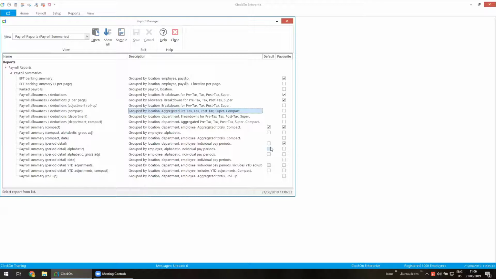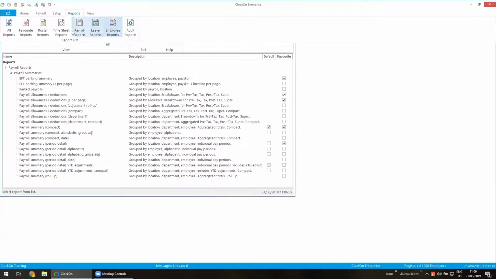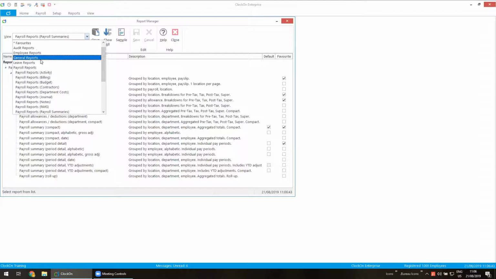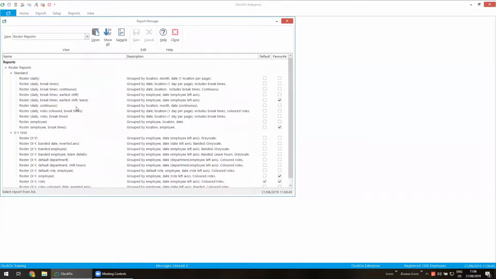For the roster reports, the defaults that can be selected there are your typical report, what you want to see when you print it out. Typically people use those XY grid reports that do the layouts from the roster screen. Also, under the payroll reports, you can choose what budget report you want to use.